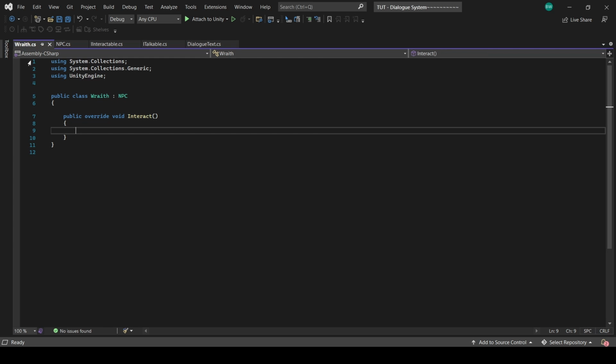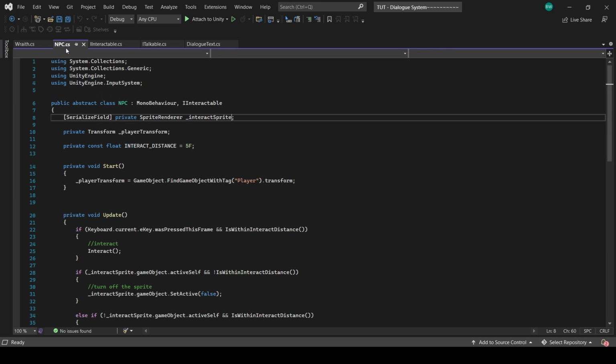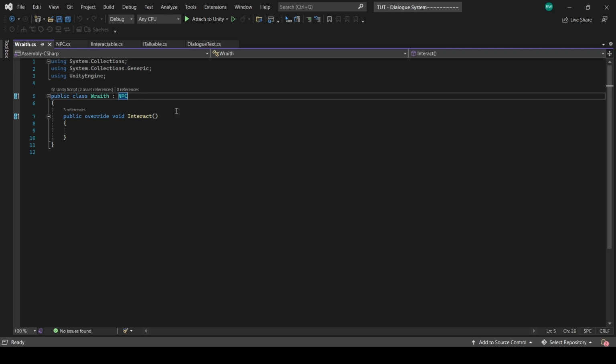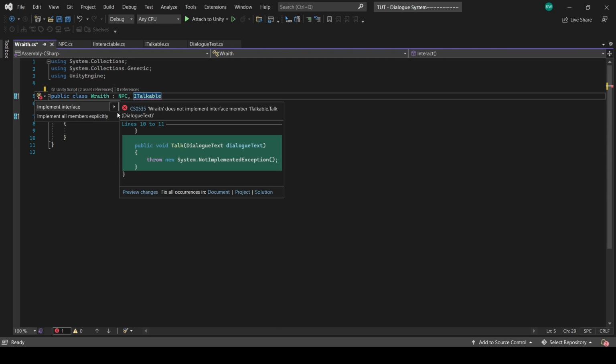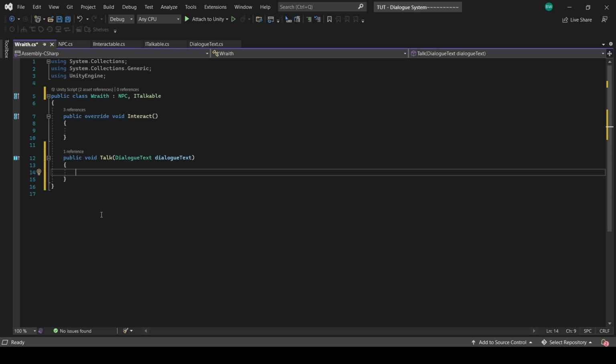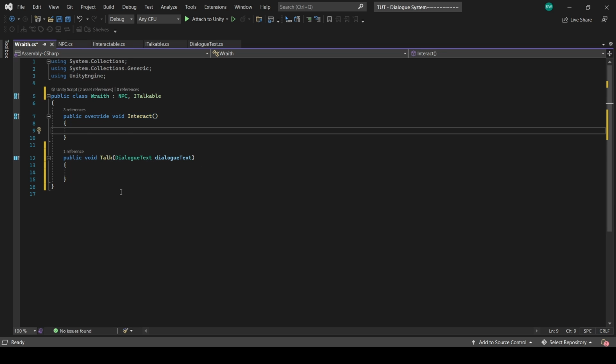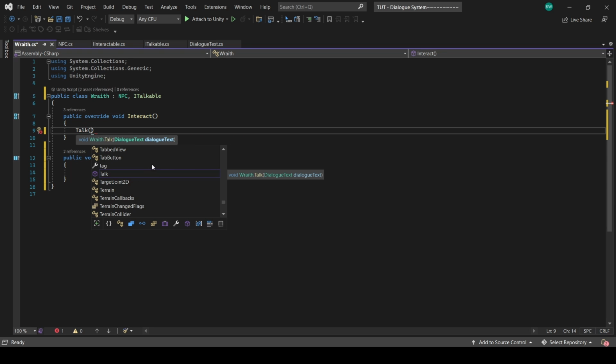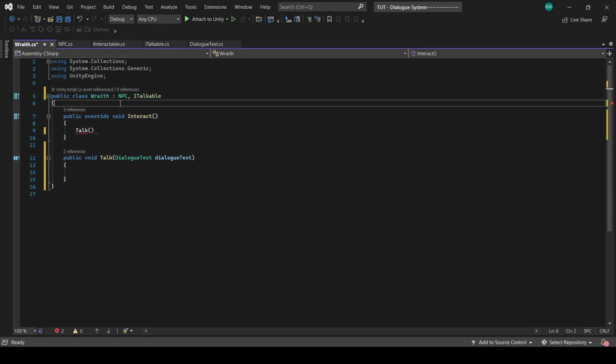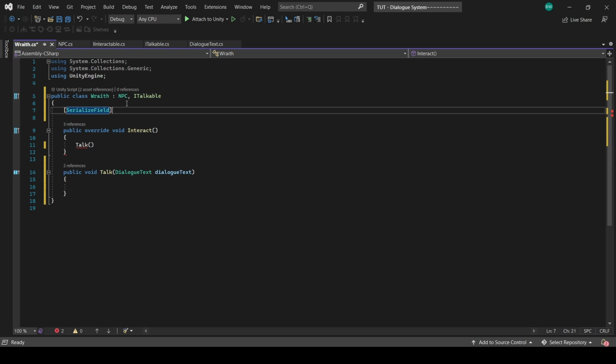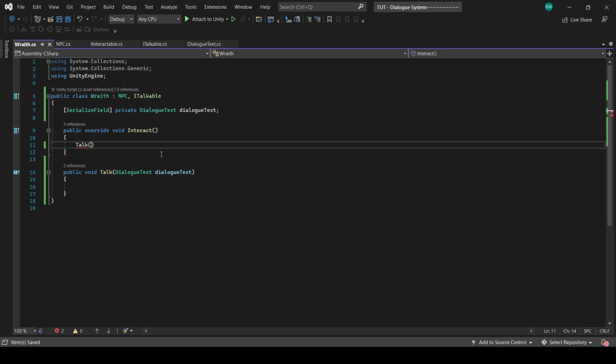We're going to go back to our Wraith script, and now he is inheriting from NPC, which already has a whole bunch of functionality, but we are going to now add the ability to talk. And to do that, we're just going to add comma, ITalkable. We can right click, quick actions, implement interface. So finally, in our interact function, we are going to add the talk function, and we need to pass in a dialog text. So let's set that up here. I'm going to say SerializeField, private DialogText dialogText. And now we can pass that in to our talk function.